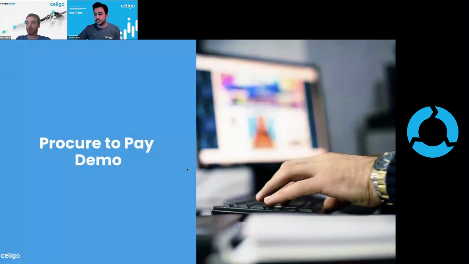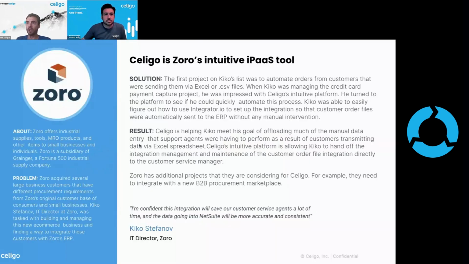So now that Chris has given us some more background on and more in-depth view of the platform, we wanted to just take a moment to go into some of the benefits our customers have found from adopting Celigo as their Procure-to-Pay platform. So Zoro is a company that has a range of products, MRO products, building supply, industrial supply products for small businesses and individuals. So they're a subsidiary of Grainger, which is a huge Fortune 500 industrial supply company.